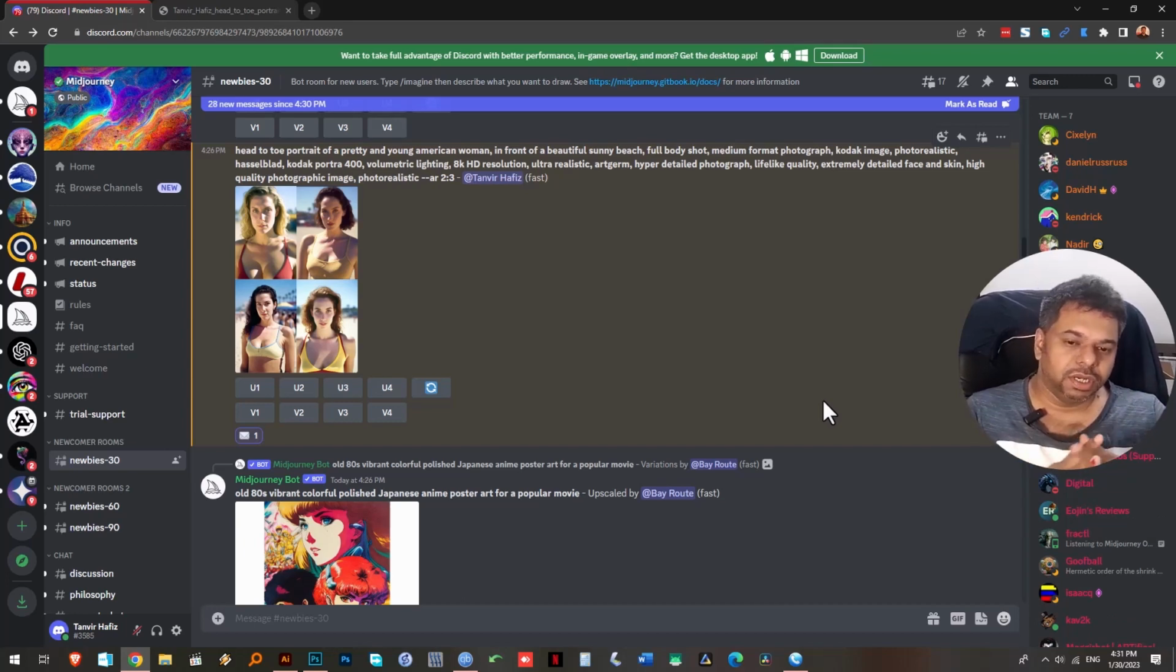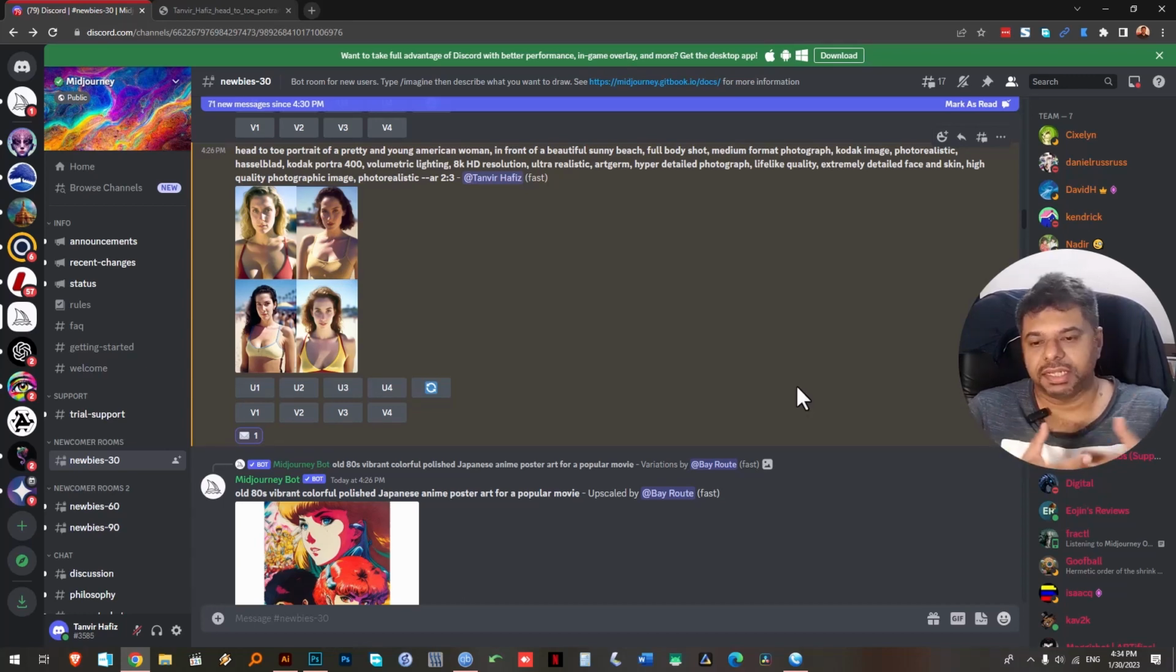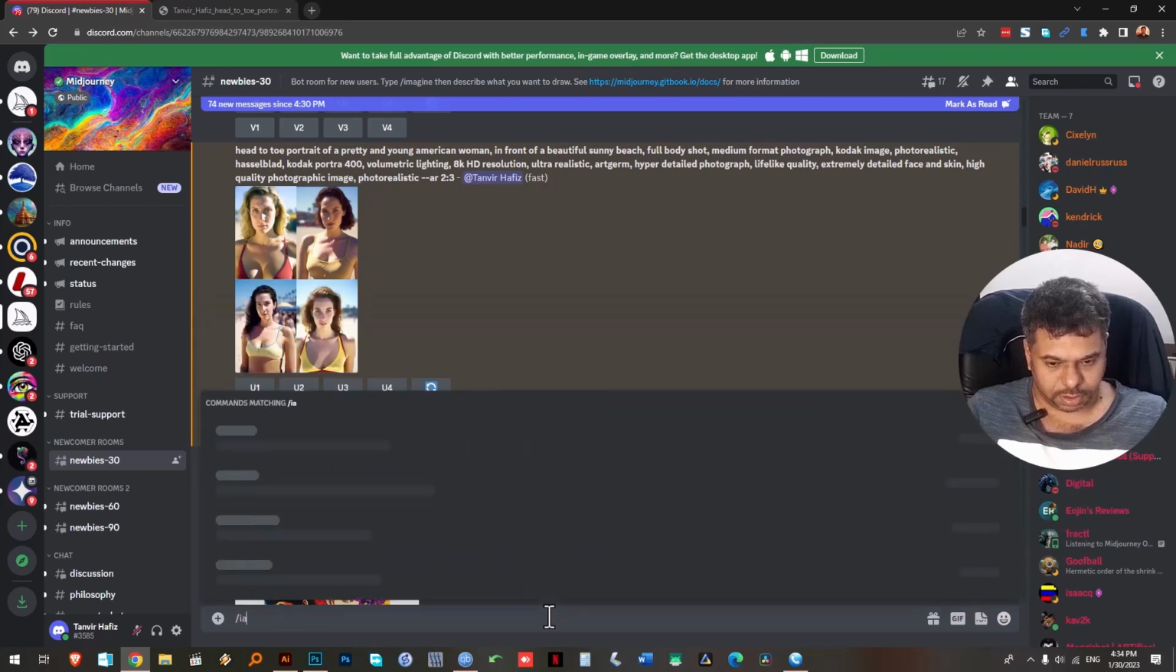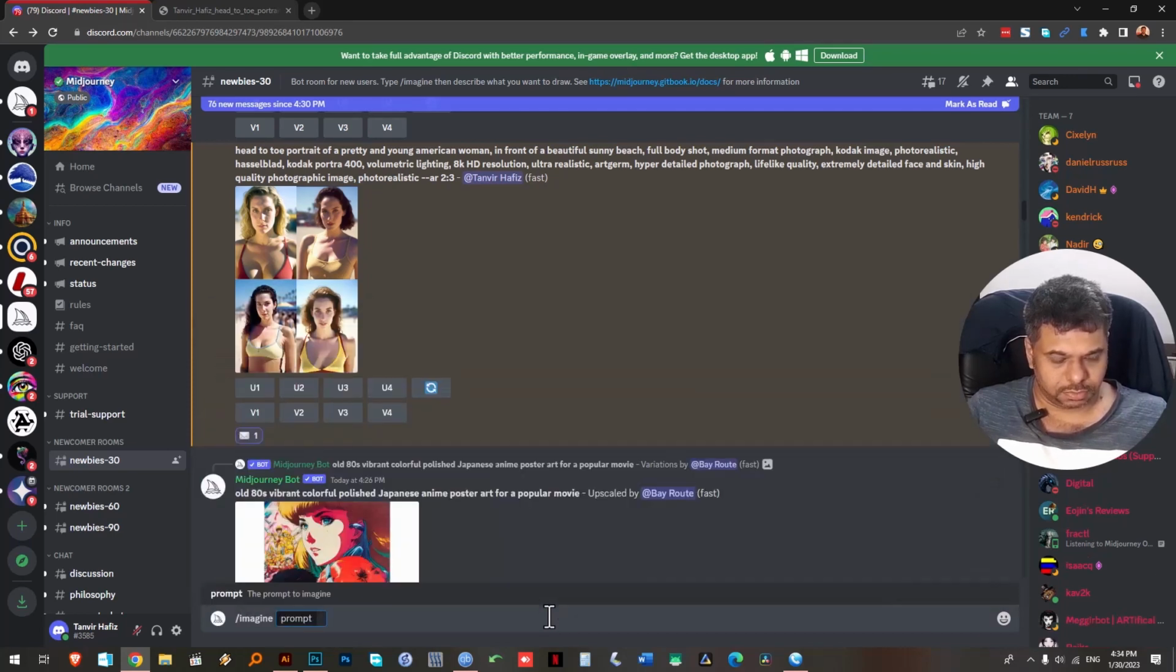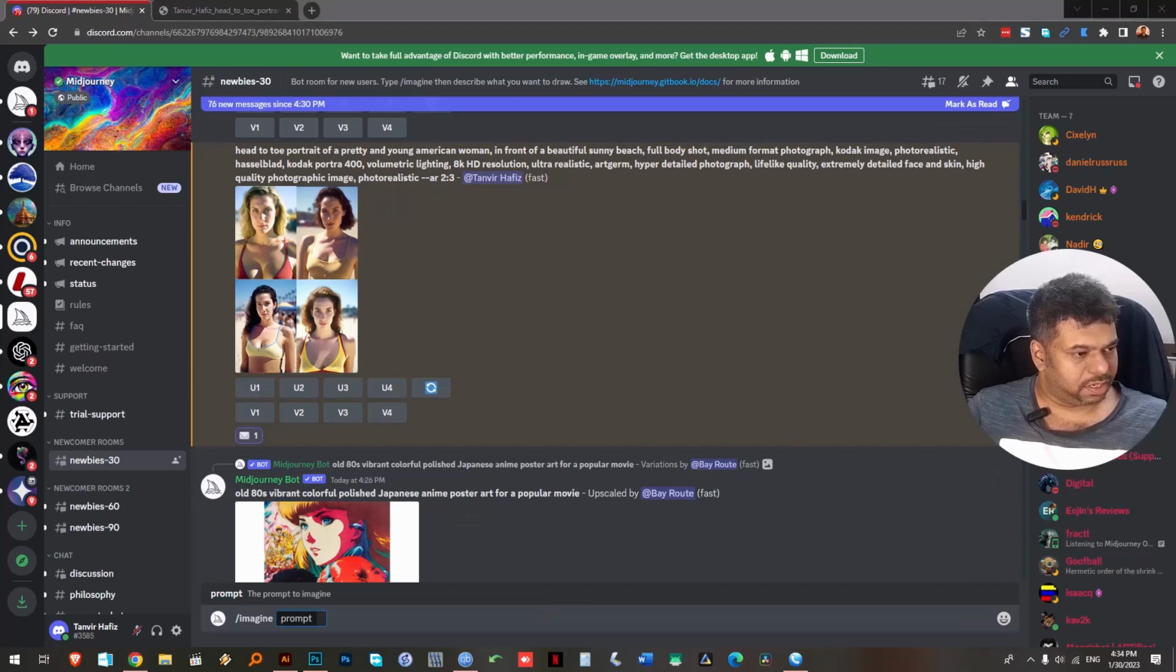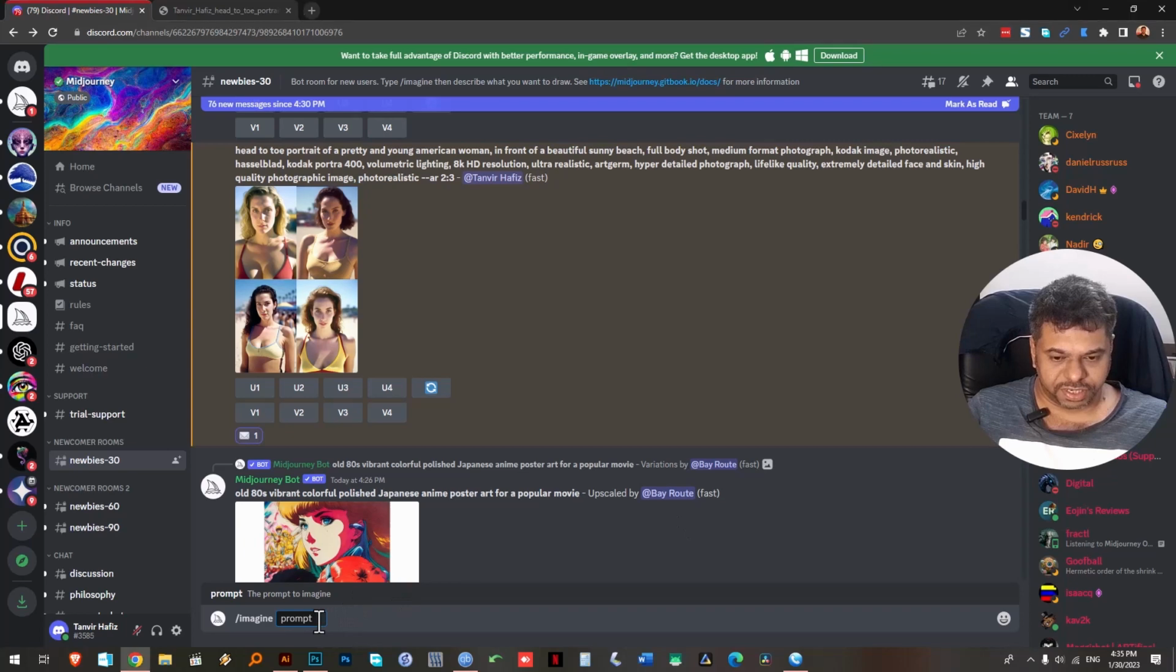Now let's go and create another type of image in Midjourney. This time we're going to create a landscape-like image, and I want it to have a very distinct anime look. So once again, imagine, and I have a prompt ready.